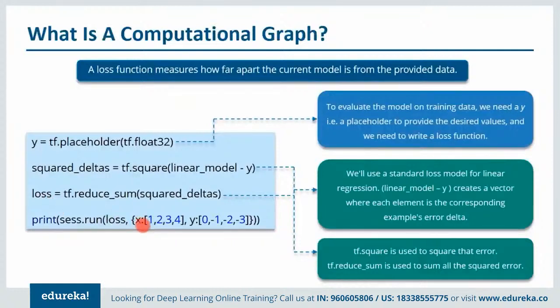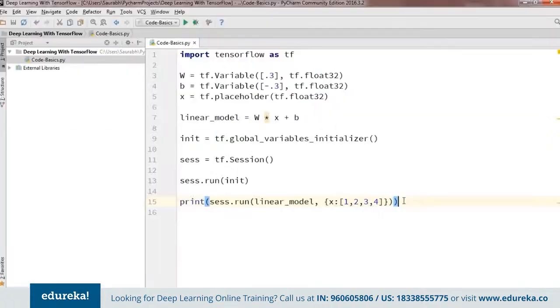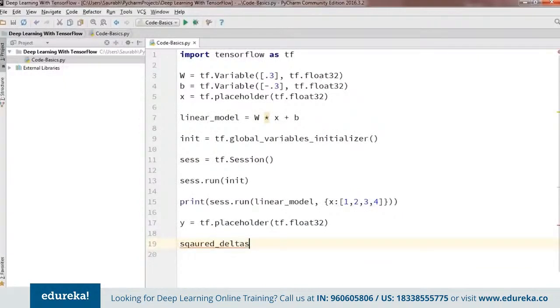Then we need to provide the values to the x and y placeholders. So I'm going to open my PyCharm, and I'm going to show you how correct our model is on the basis of the values that we provide to the y placeholder. So guys, this is my PyCharm again. Here I'm going to define a placeholder first: y equals tf.placeholder, tf.float32. I've explained all these things, but I'm going to tell it to you again as well. Don't worry about it.